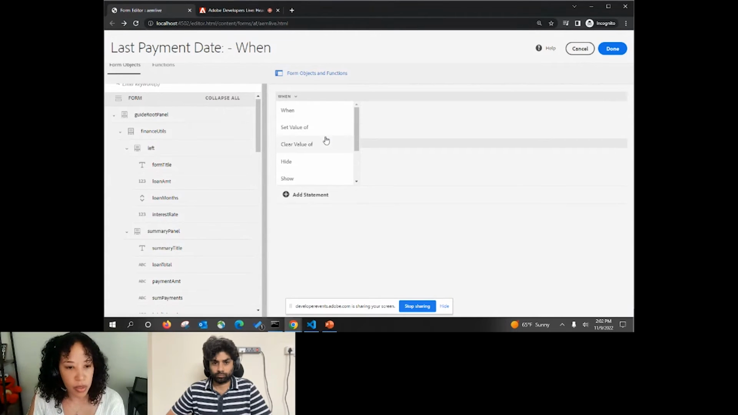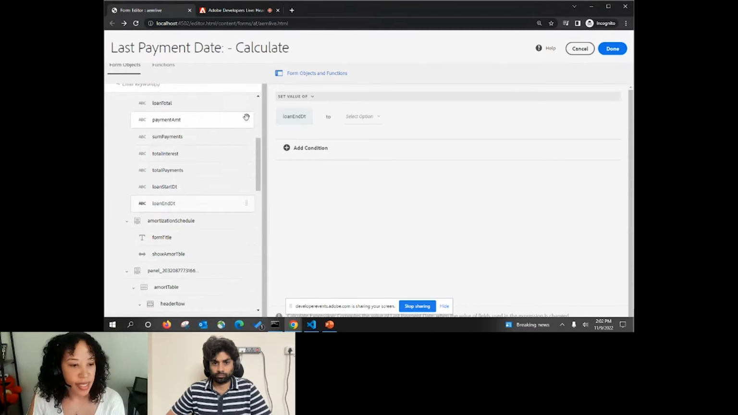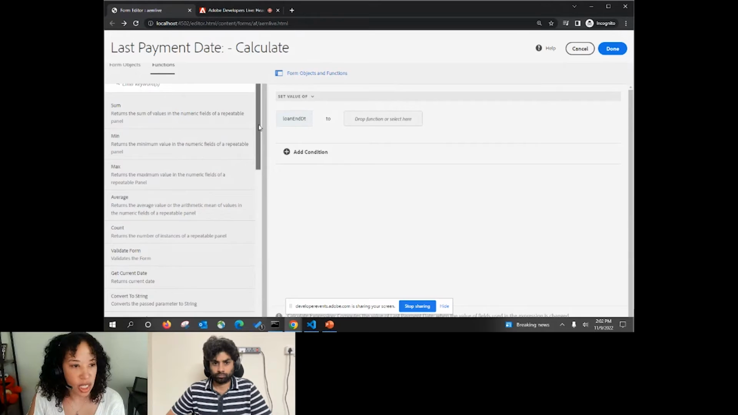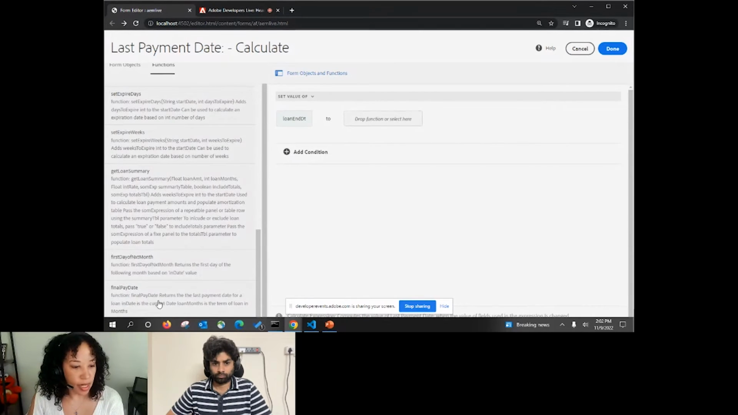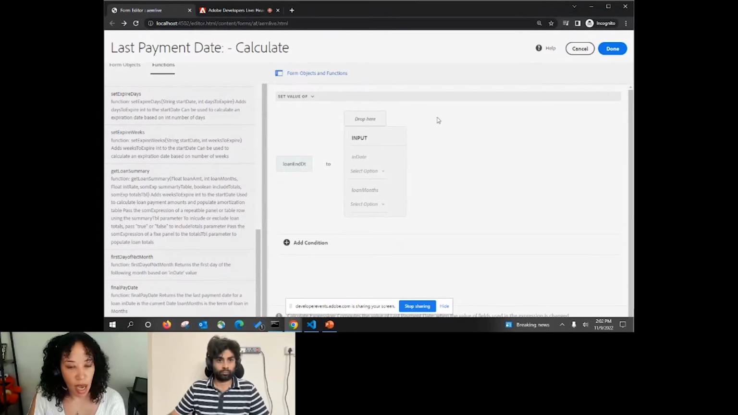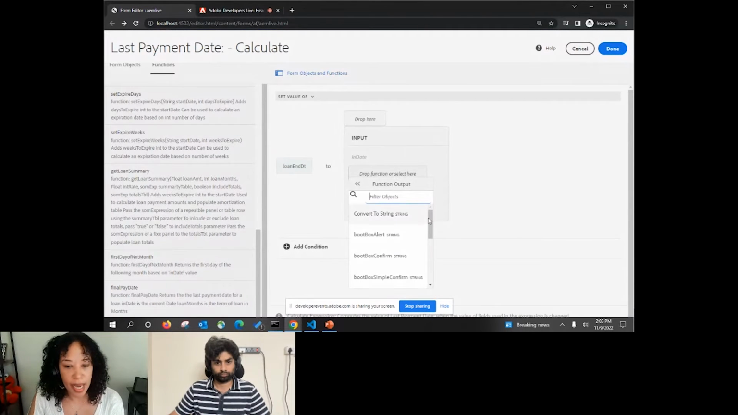So what I want to do is set the value of this loan end date to a function output. If I go here for my functions, you can see I can scroll down and say I want this final payment pay date function. For the input here, it's the end date. I actually want the current date. There's already a function in AEM, out of the box, that will give me that current date.